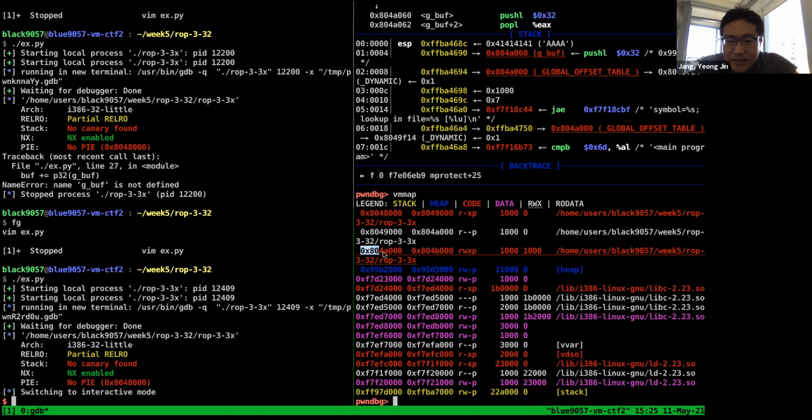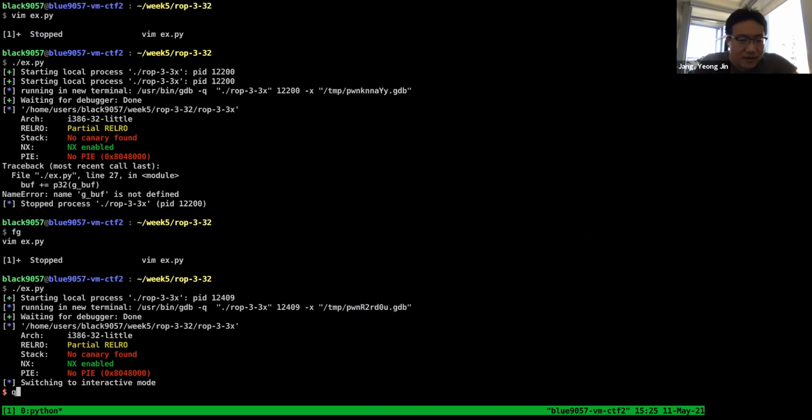Right now our code area is 804A000, from here to 1000 hexadecimal bytes. Yeah, we have a readable, writable, and executable page here. Because we changed the permission, previously it was RW and not executable, but it changed to RW and executable. Then I will show this again.